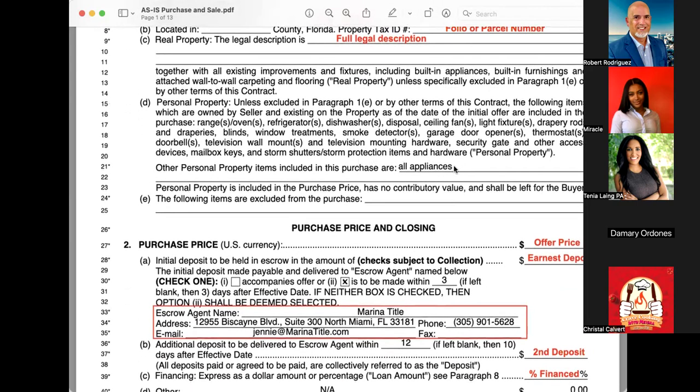Then any personal property. We're going to look down here for letter D, and any personal property items included in the purchase of this property are going to be included here. So personal property like appliances. Now, a built-in closet or a built-in piece of furniture is part of the property, so you're not going to place it here.